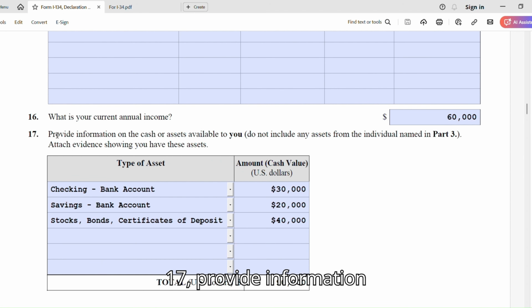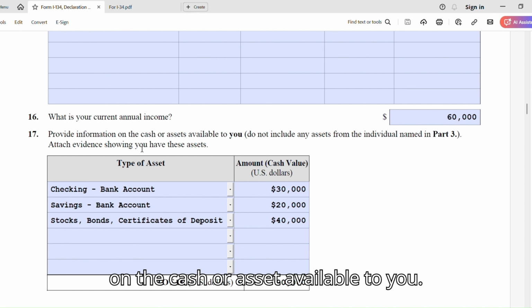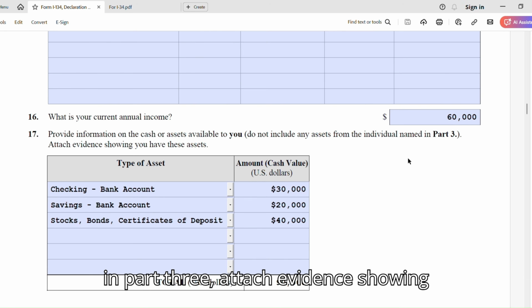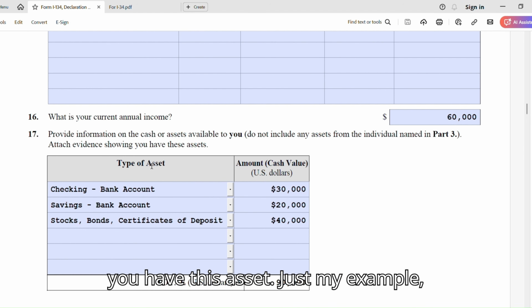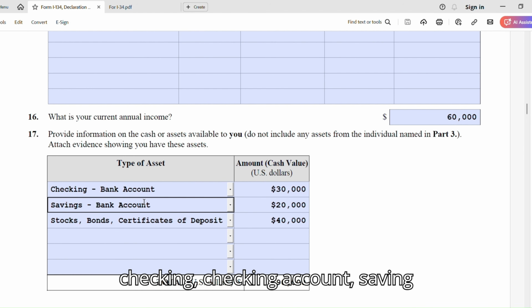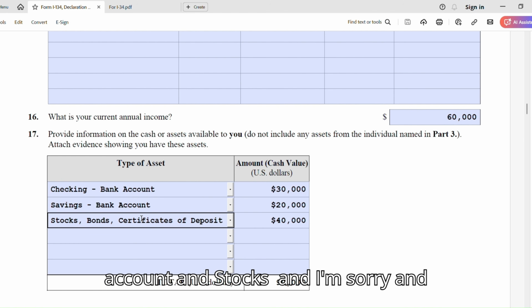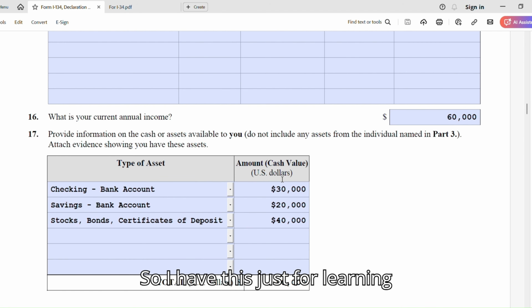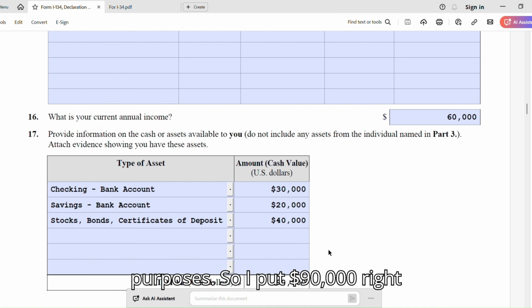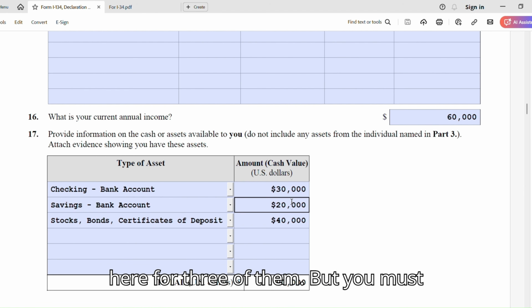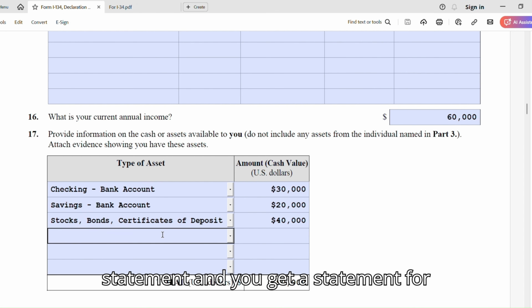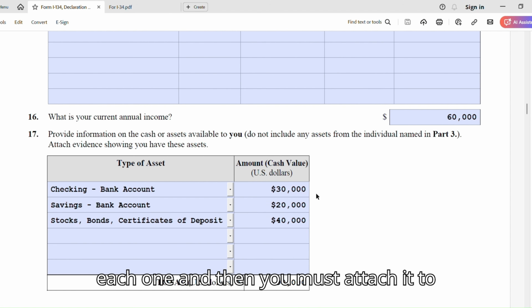Question number 17. Provide information on the cash or assets available to you. Do not include any assets from the individual in Part 3. Attach evidence showing you have this asset. Just as my example, checking account, savings account, stocks and bonds, certificate of deposit. I have this just for learning purposes. So I put $90,000 right here for the three of them. But you must attach supporting documents. So you get a statement for each one, and then you must attach it to the form.